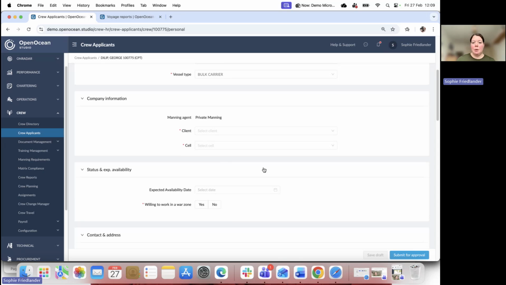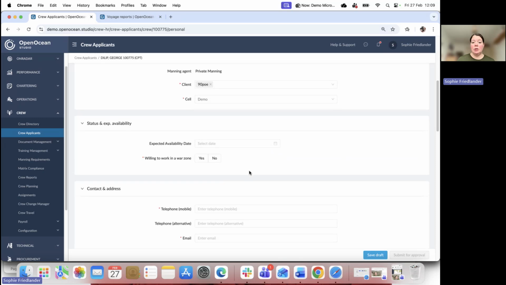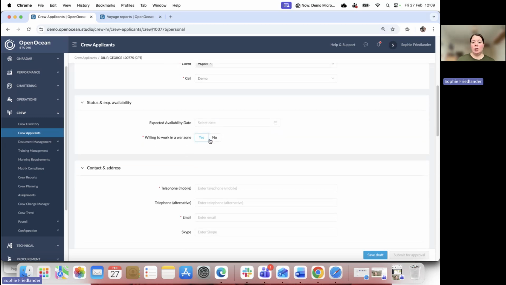You just have to put in some company information. So for this demo, it's 90 POE and the cell would be the demo environment. You put in here the status and his expected availability date. That is not mandatory, so it does not need to be put in at this moment, but it is mandatory to say whether he is willing to work in a war zone, yes or no.